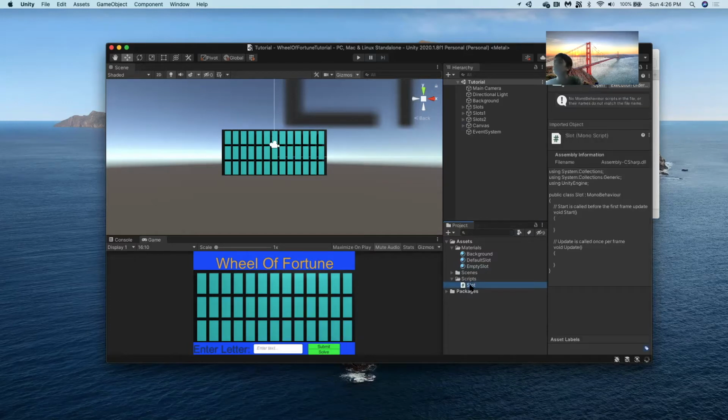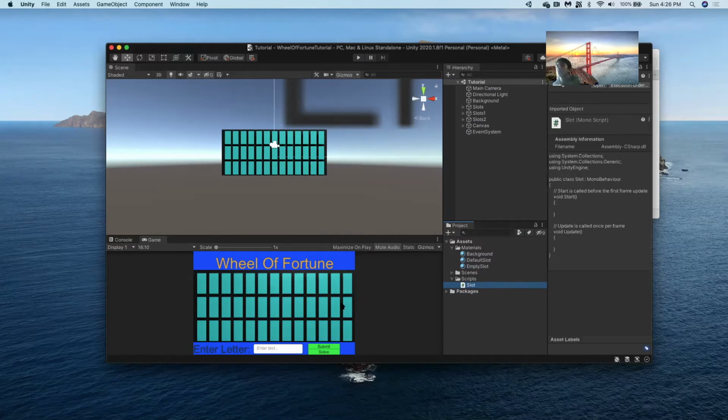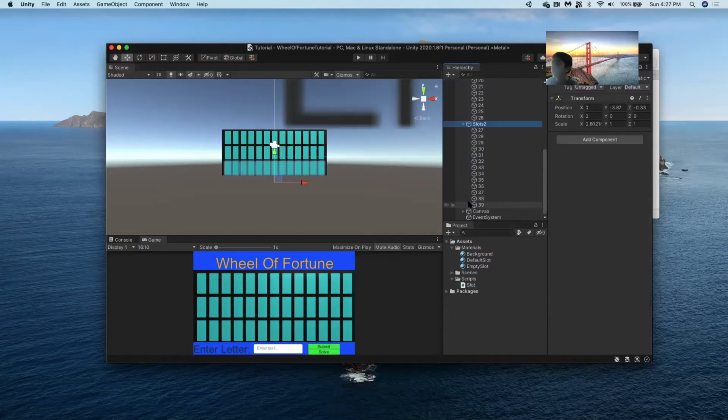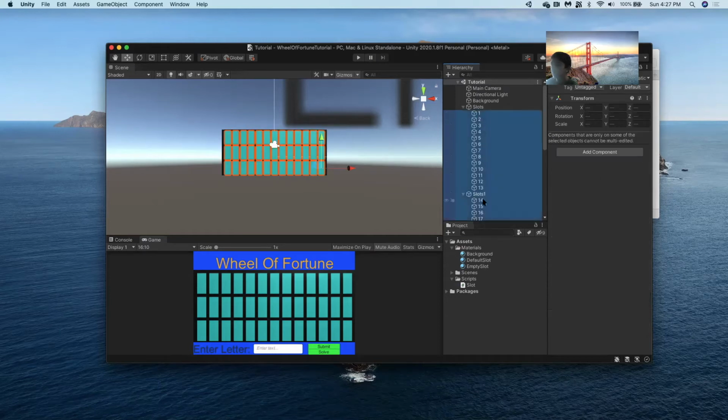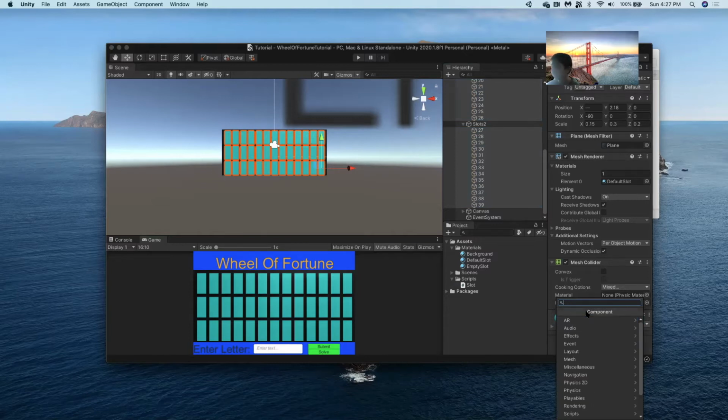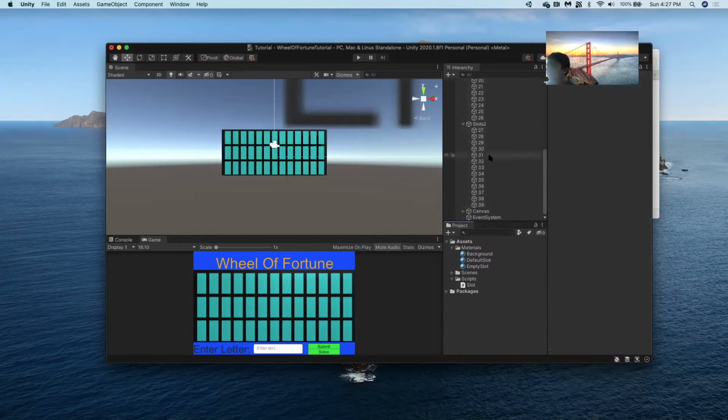and we are going to assign slot to every single one of these. Slot is going to be in charge of changing its material. So let's go here, for all of them I need to open all of them. Shift here, and then command these two out. Then we click add component, scripts, and slot. Good. Now slot is assigned to all of these.